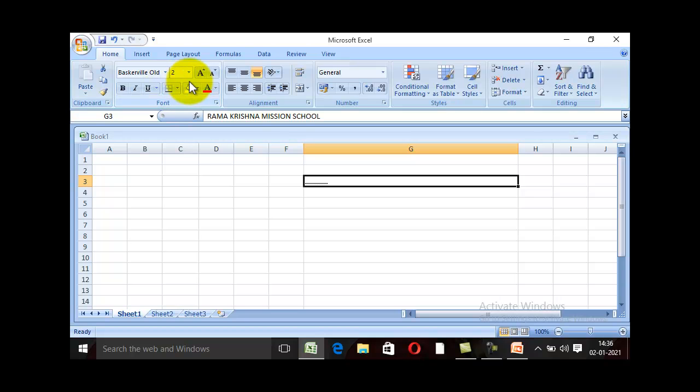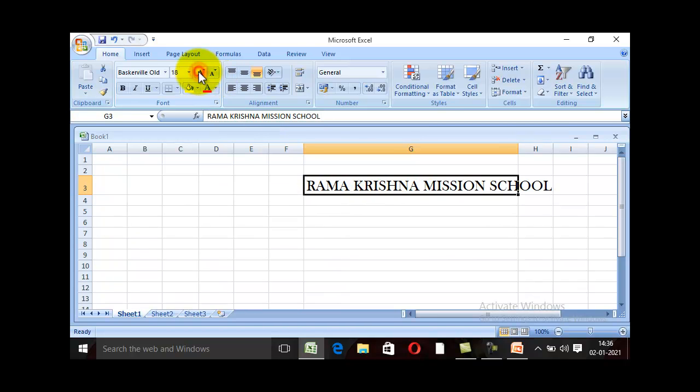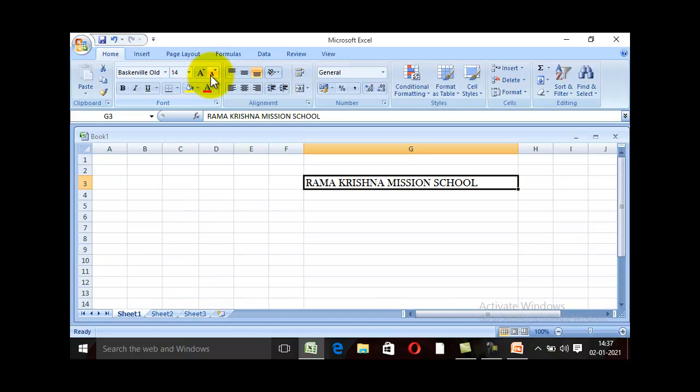Capital letter A increases the font size, and the smaller capital letter A decreases the font size. You can click on these to increase or decrease the font sizes from here.